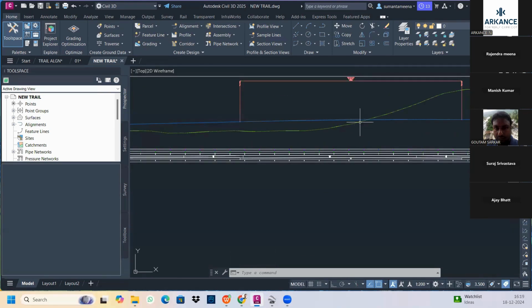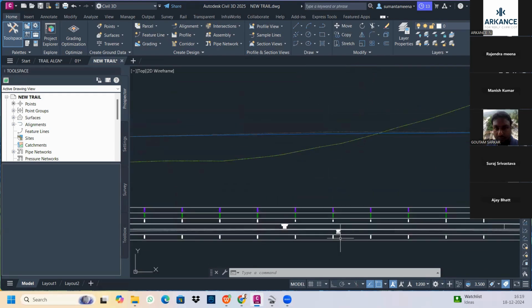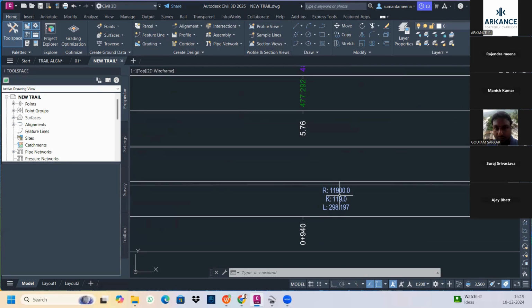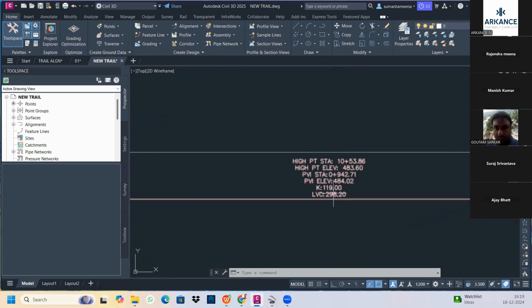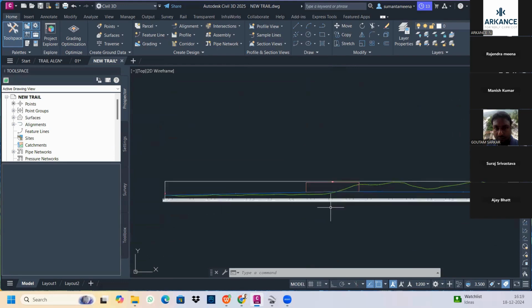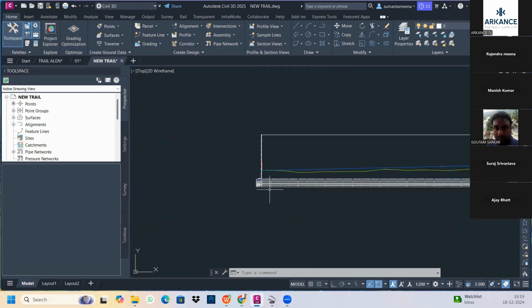We can check from here also. This is your K values. This is the length of the curve, and what is that? Our point is the R value, radius. Okay. Anyone have any questions in this?